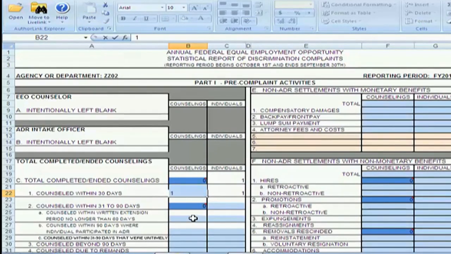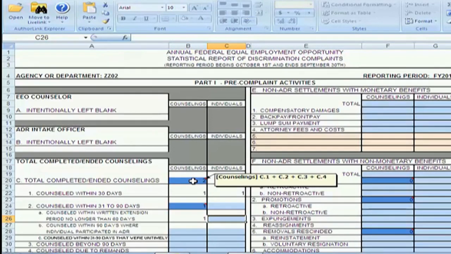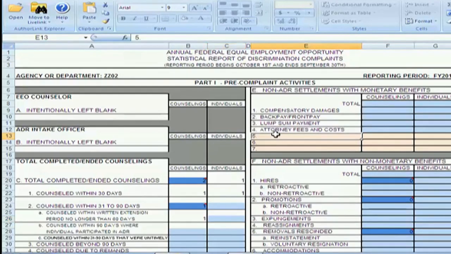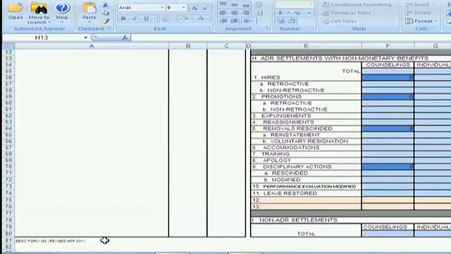So if I put a 1 in here, and I put a 1 in here, you can see I've gone to 2 because I'm getting C1, C2, C3, and C4. Here are the pinks, what we used to call user defined. So if I have some other additional monetary benefit I'm awarding, I can just type that in right here and report the number of counselings, the number of individuals, and the amount. Okay, so that's page 1.